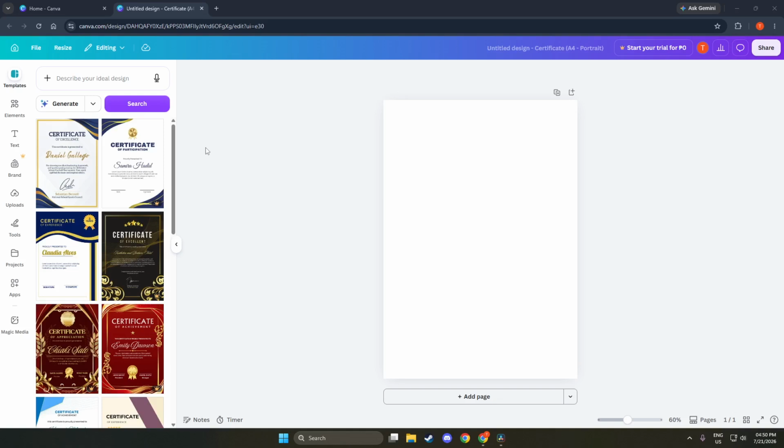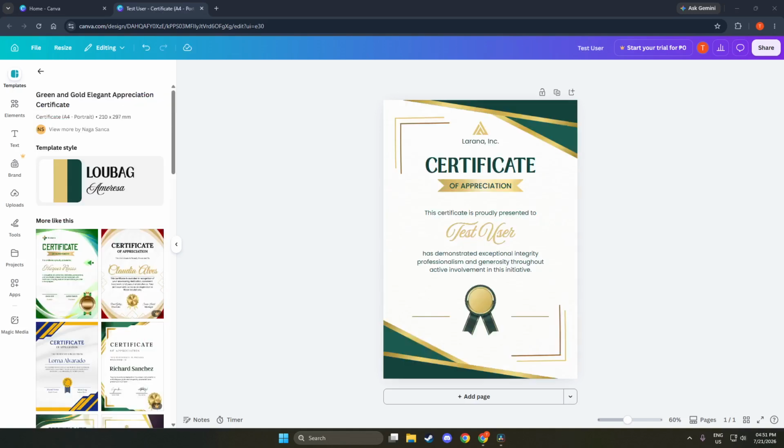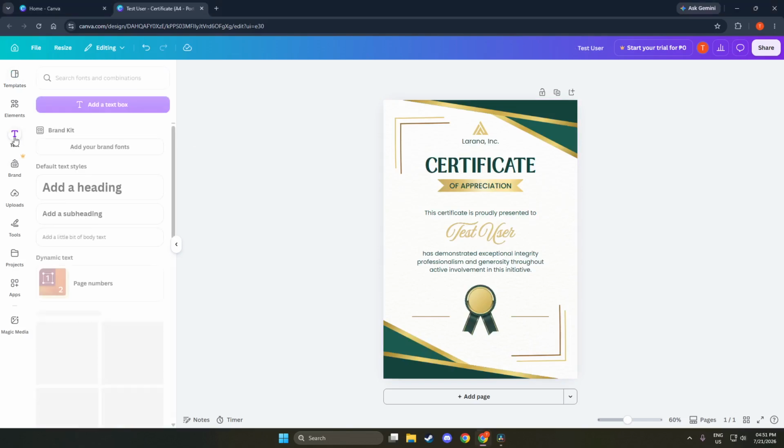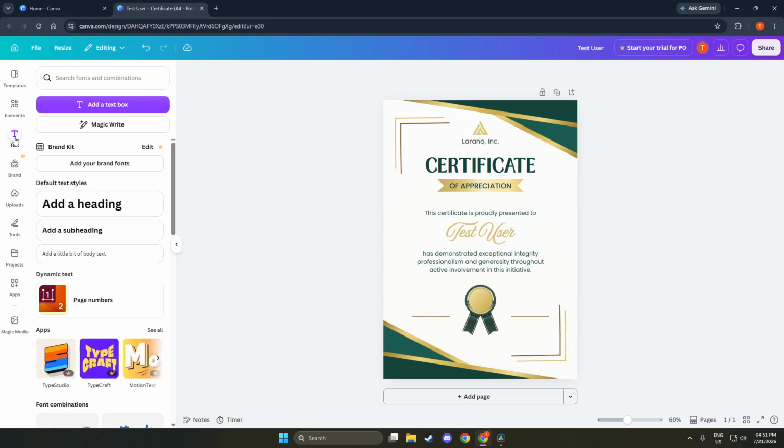Now it's time to edit the text on your certificate. Begin with the certificate title. This could be something like Certificate of Achievement or Completion Certificate. Make sure it reflects the purpose of your certificate. Next, move on to the recipient's name. You can simply click on the placeholder text and type in the name. This personalization is essential as it makes the certificate meaningful and special for the recipient.